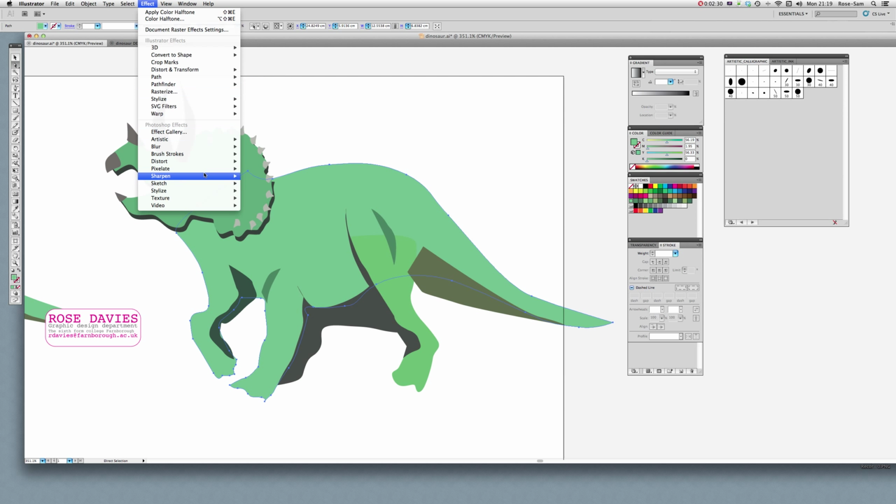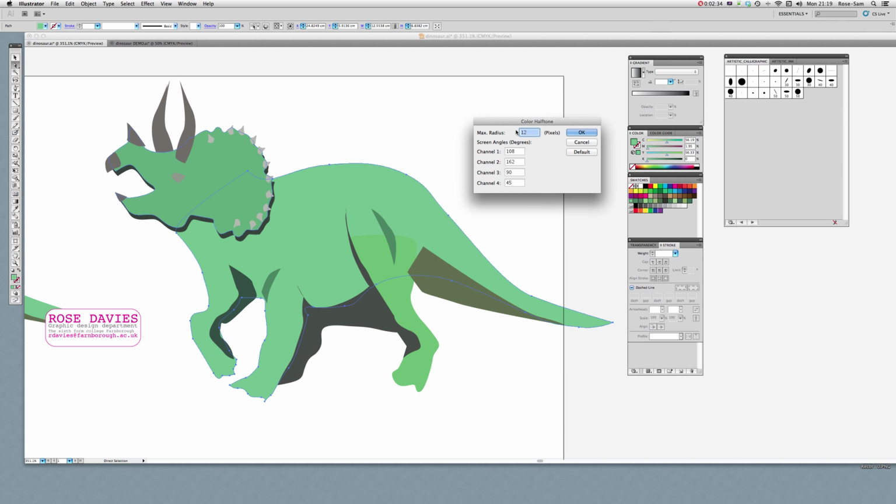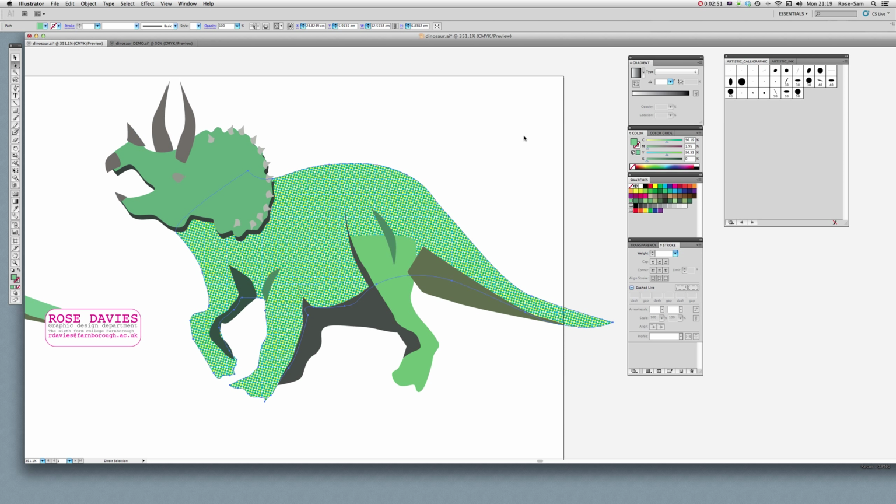So I'm going to go to Effect, Pixelate, Halftone. The more pixels we have, the larger the circles will be. They won't be squares, they'll be circles, unlike Photoshop. So I'm going to change it to about 6. And these are different channel mixes, different colour mixings. So it's just a bit of trial and error really, and then go OK.